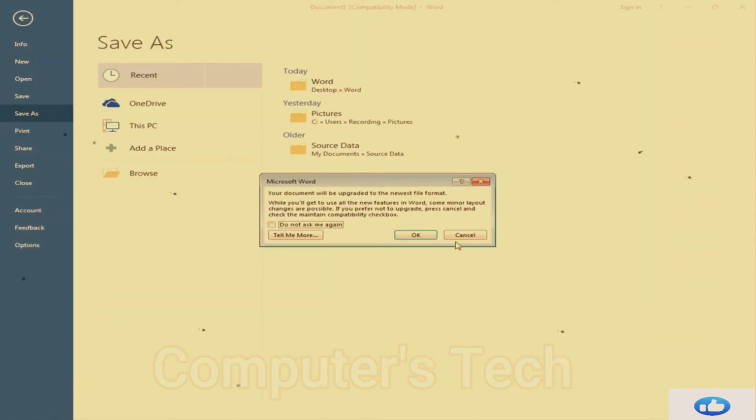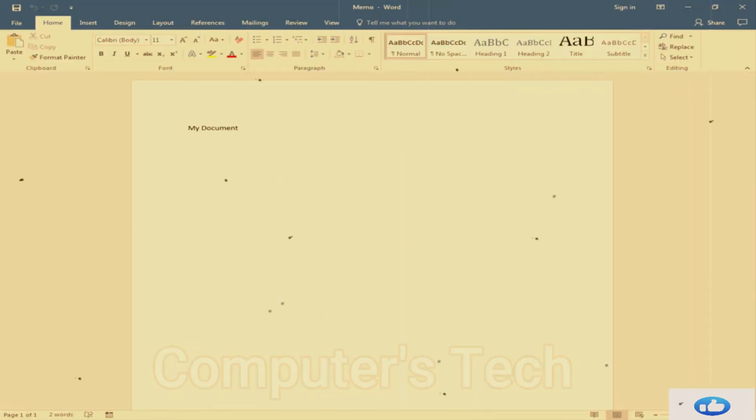Now it's asking me if it will be upgraded to the newest file format, and that's fine. So we could say okay. If not, you could cancel it. But I think that most people probably use the newer versions of Word, so I would always want the newer version. We could always save it later as an older version if somebody doesn't use the newer versions of Word, but I always like to keep it updated to the latest version. So let's say okay there. So now my file is saved, and if you see up here it says memo.